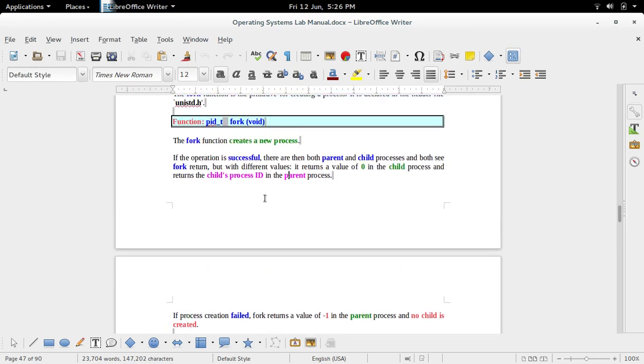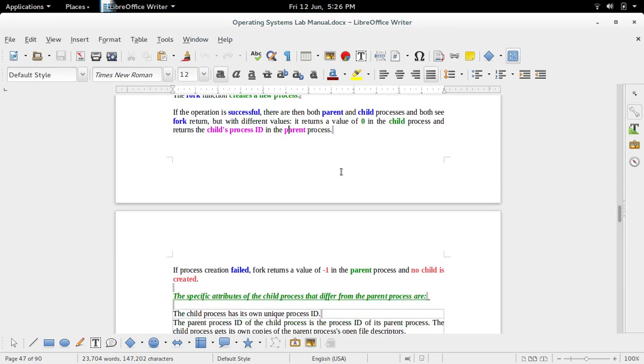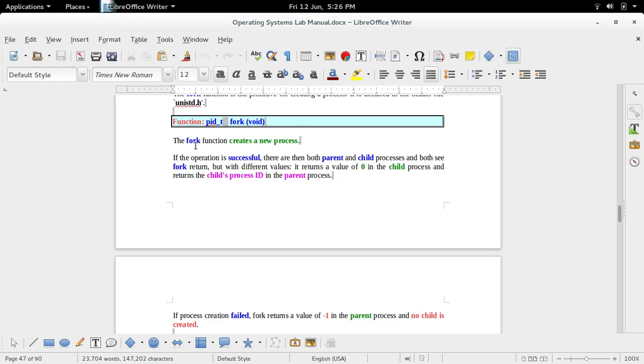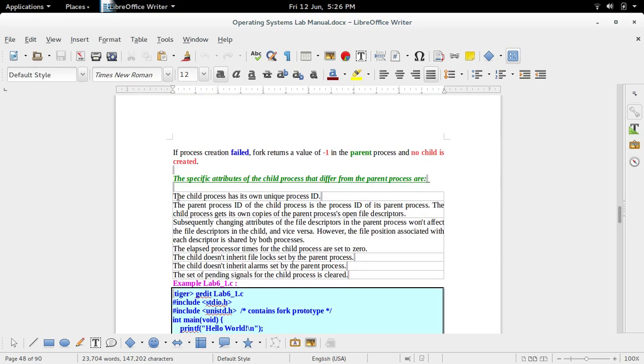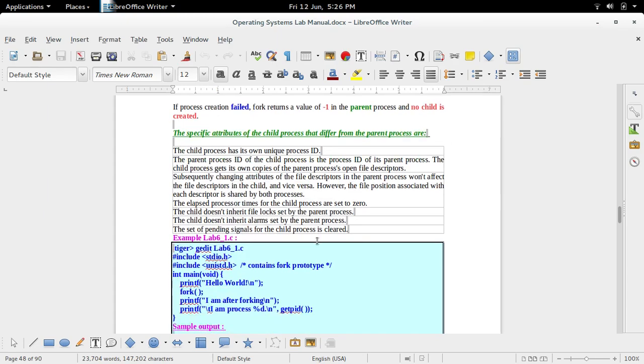Right? So it will get clear once we implement it. And if the process creation fails, that means the fork that we have just used fails, it cannot create a child. Then it will return a value of -1 in the parent process, and no child is created. Right, these are some of the attributes. You may just go through it once you create a process. Some of the attributes differ from the parent process.